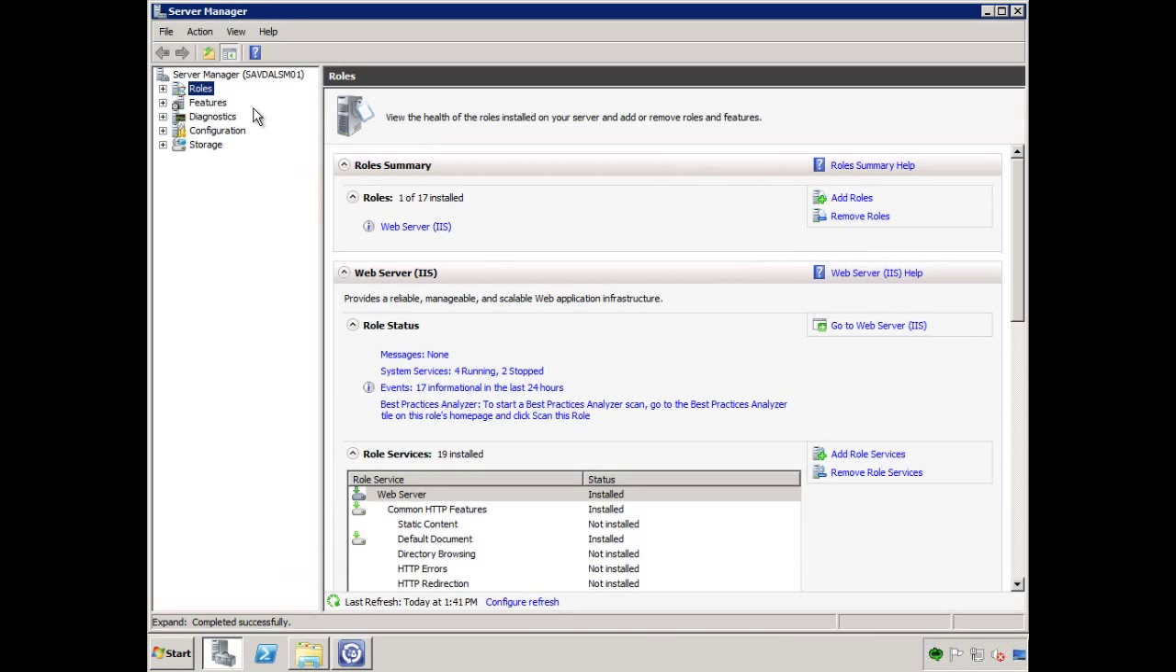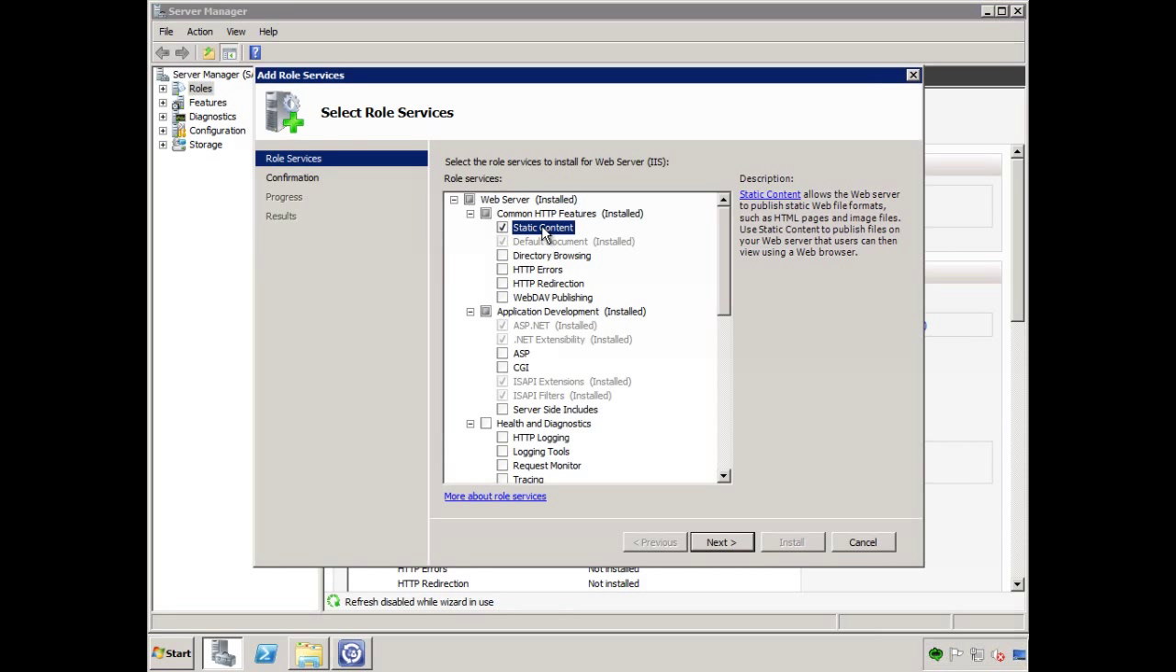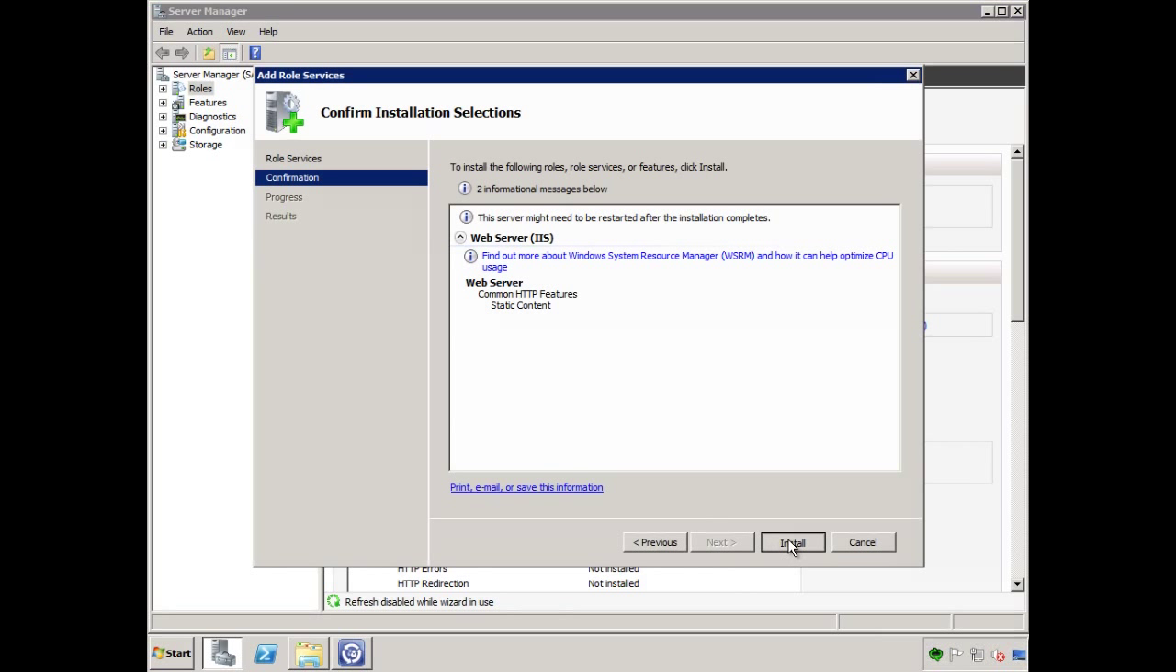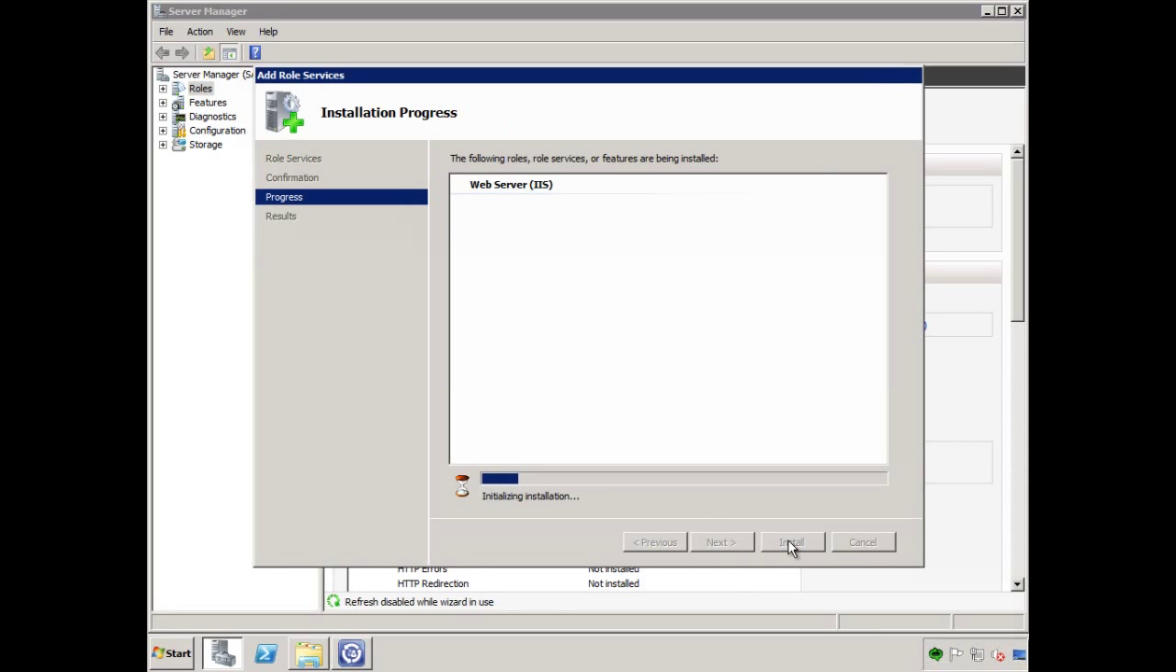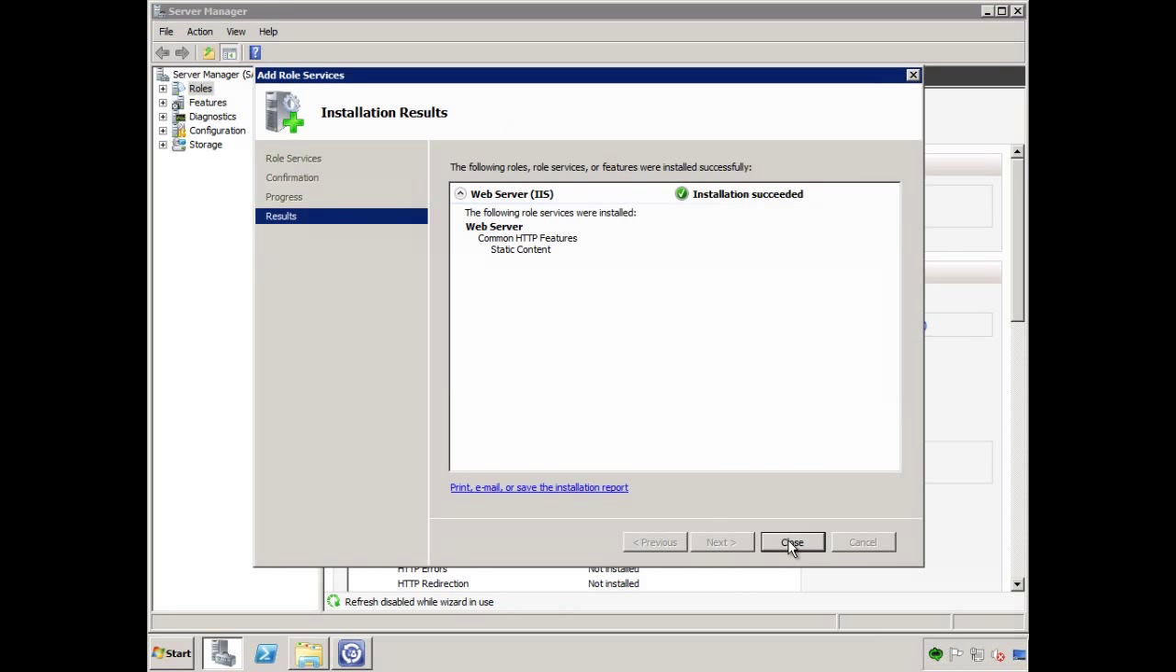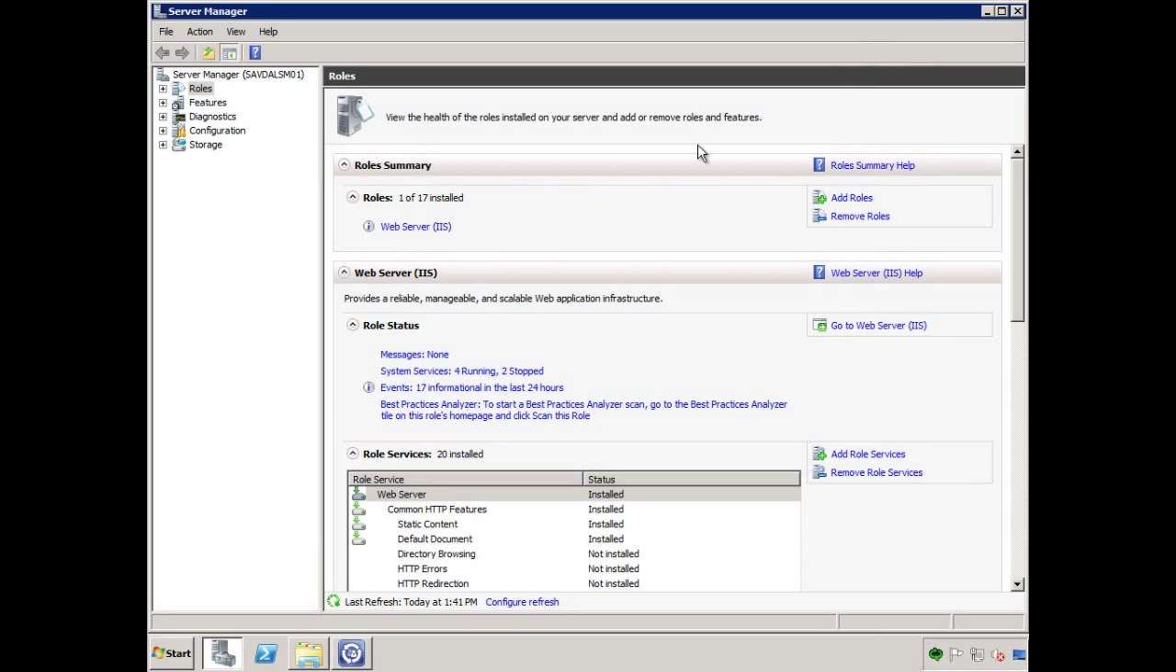Now there is one other thing I need to do. Because we've now got the website, there's one additional role service we need, and that's static content. Otherwise the site won't render correctly. So I'm just going to install that as well. So now we have static content.